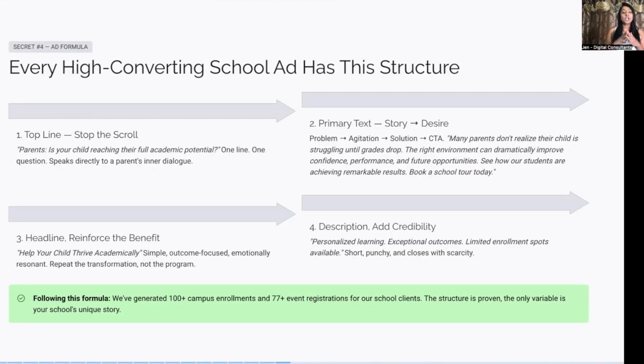Parent, is your child reaching their full academic potential? When you see the word parent, as a parent, I would be drawn into that ad. I would say, oh, this is talking to me. If it just said, is your child reaching their full academic potential, who is that talking about? Maybe it's not for your child, maybe it's for teachers, we don't know. But when you put parent in it, you're actually talking to the right audience, your type of audience, right?